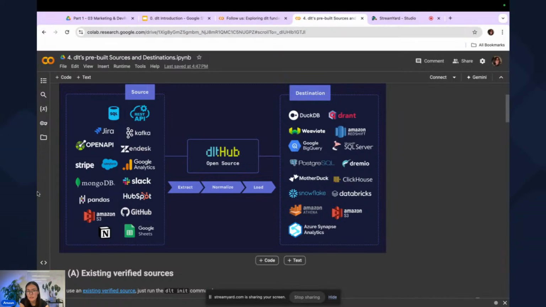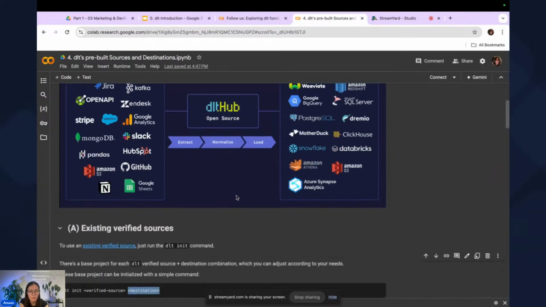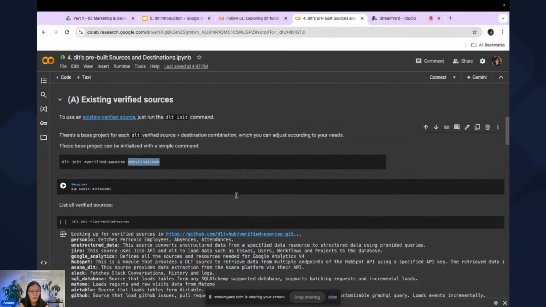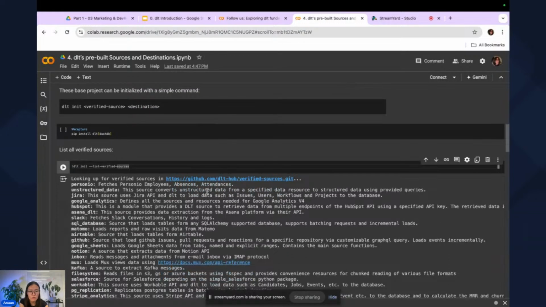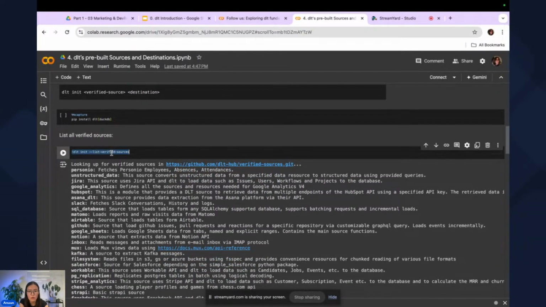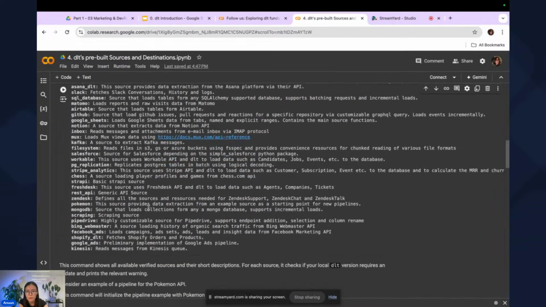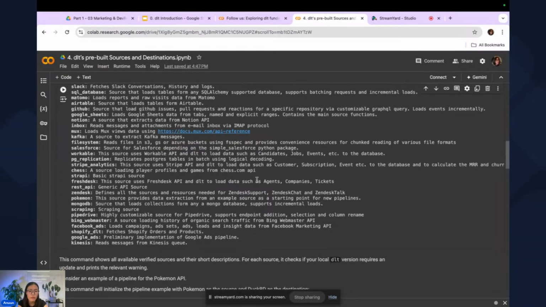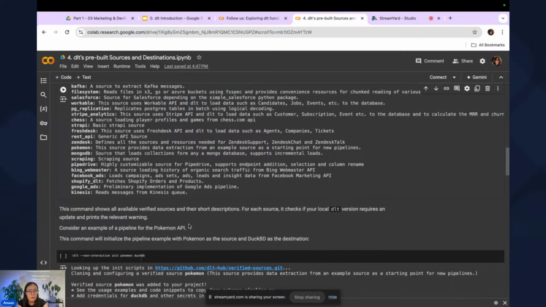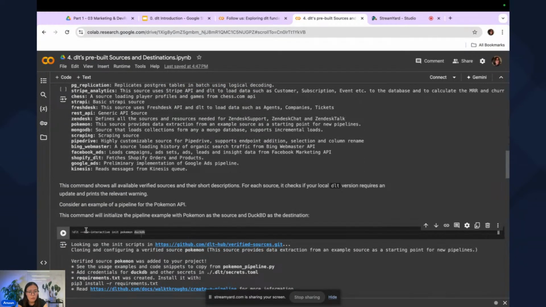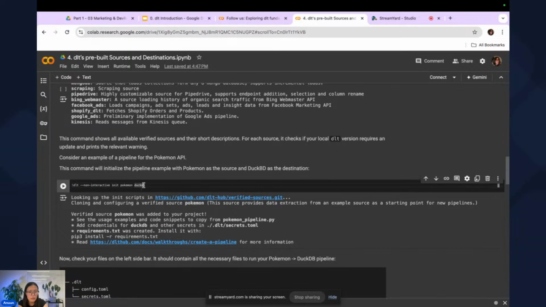I hope you're already seeing the tech stack you're using. What you would do is install DLT with DuckDB. You can also list all verified sources, and this will show all available verified sources and their short descriptions. For each source, it checks if your local DLT version requires an update and prints the relevant warning. Example, we can run DLT init Pokemon.db, which uses the Pokemon API verified source with DuckDB as destination.